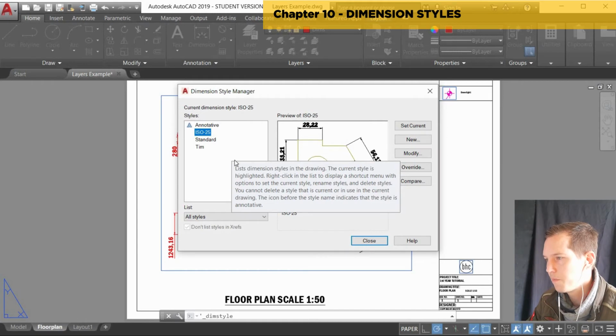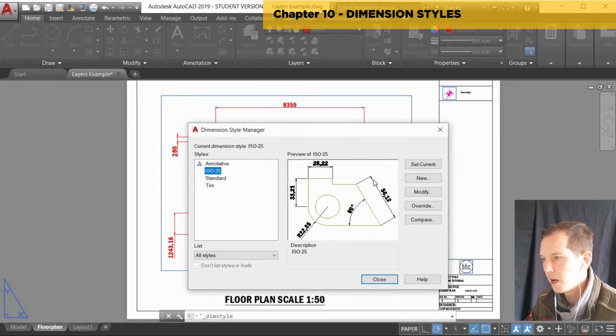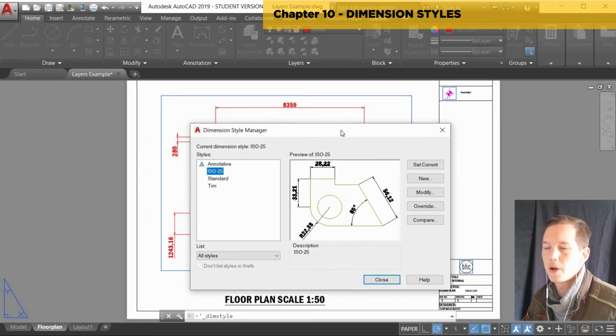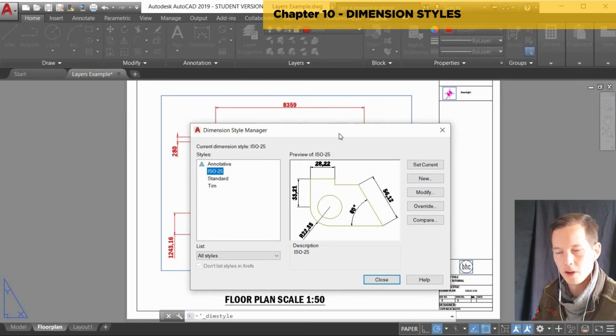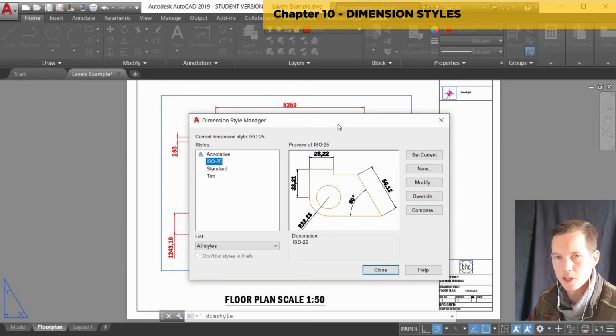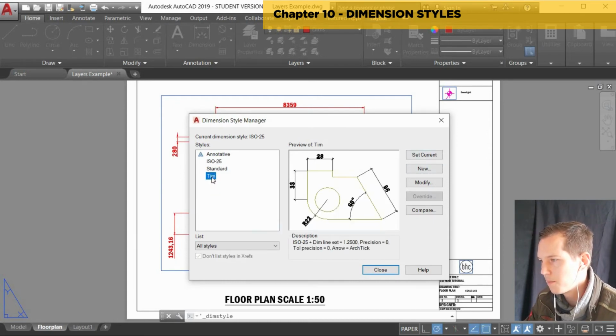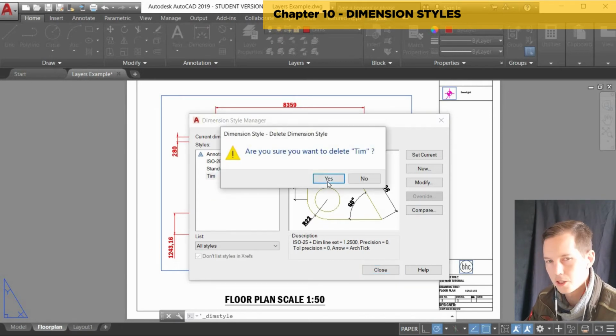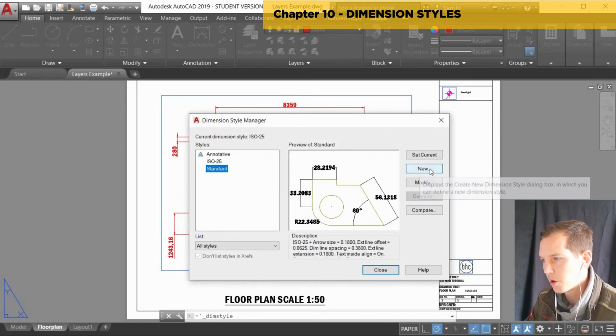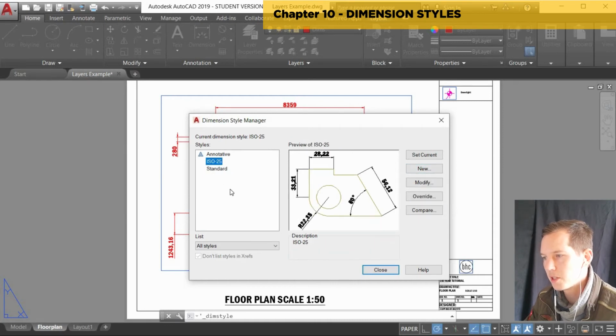So let's modify ISO 25 and make it into something that looks more architectural, okay? This one has these little arrows in it, but you see that if you pick up one of the plans lying around here at the college, it's got something called an architectural tick, which is a different style of dimension that's more common in the industry. So I'm actually going to delete this style, delete, yes, and I just right clicked on it and deleted it, and I'm going to make a new one, okay, and I'm going to use ISO 25 as my basis because that's a good starting point.